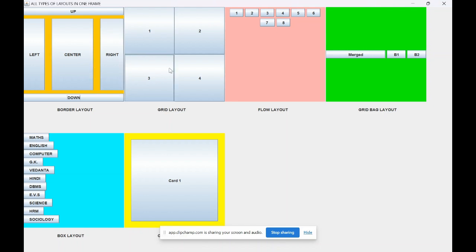Now come on to grid layout. It has a grid structure, and 1, 2, 3, 4 signify different buttons. Each of them is clickable, any number of times we can click it. At the last we have this card. I will hover on to this later.